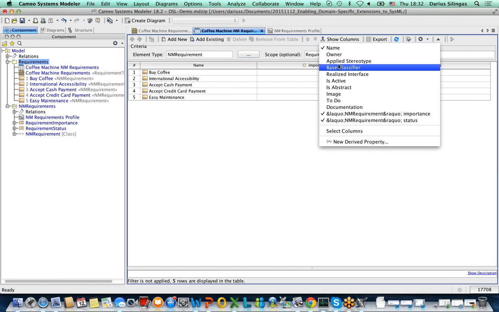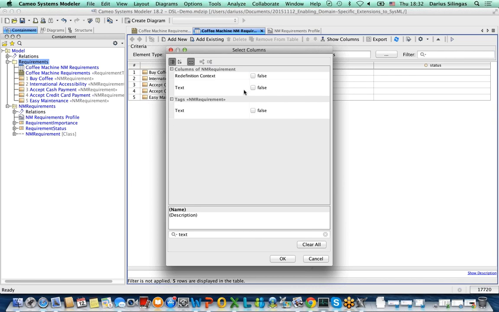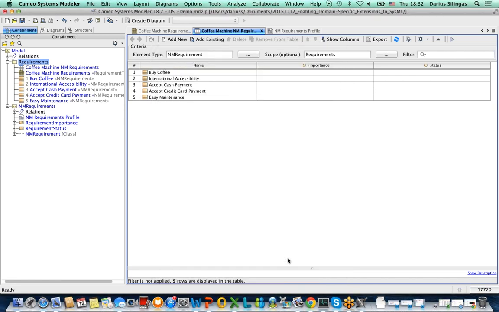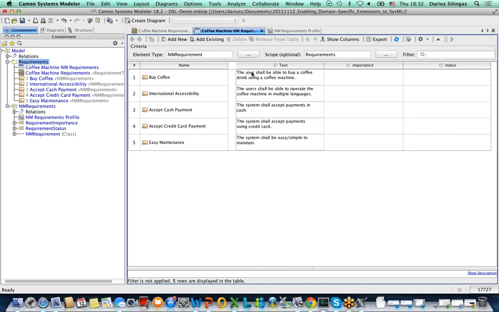And I probably would also like to use text as we had it before. So we also add the text here. So let's keep the text as the second element, and then importance, and then status as the last one.